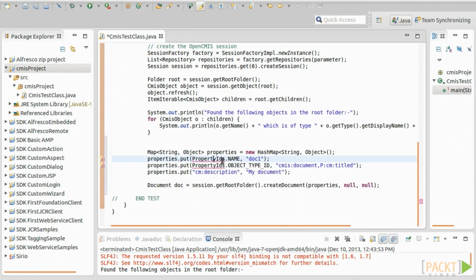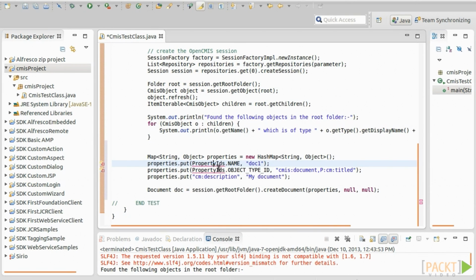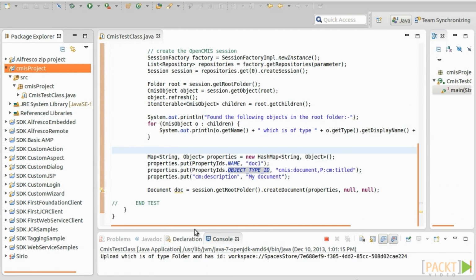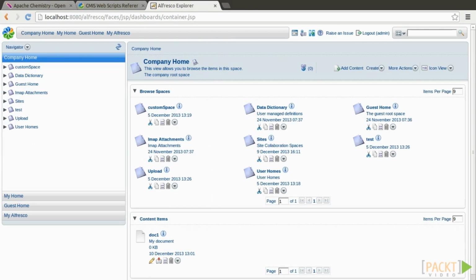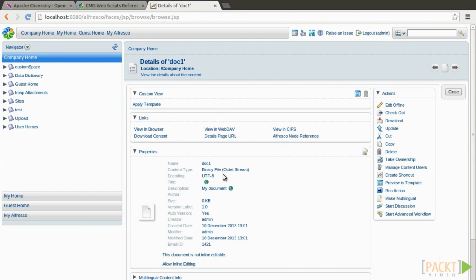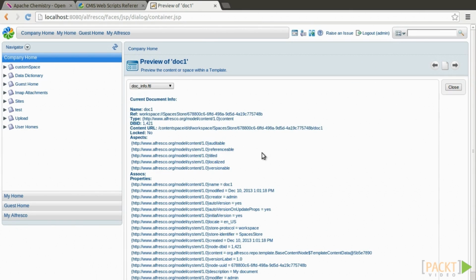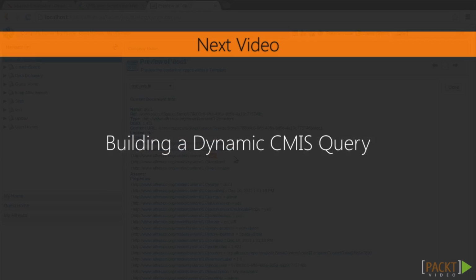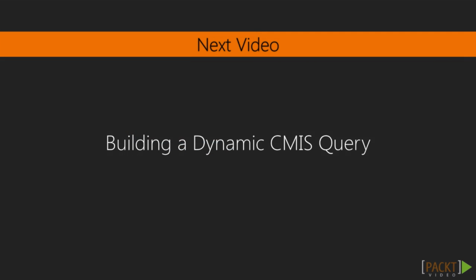The Alfresco OpenCMIS extension allows us to use a comma-separated list of type IDs in the object type ID property. The first type ID must be the object type ID. The following type IDs must be the aspect type IDs, even more than one. This code will create a document without content in the root folder, with the titled aspect applied and the description property value "my document". In the upcoming video, we'll see how to build some more complex CMIS queries.